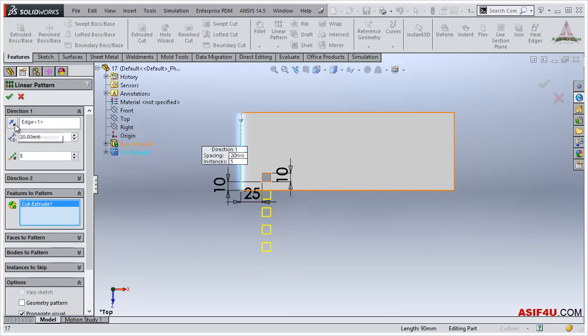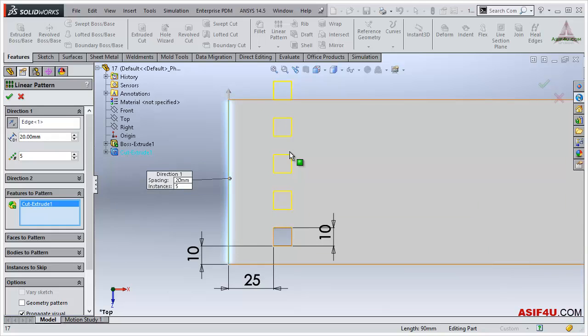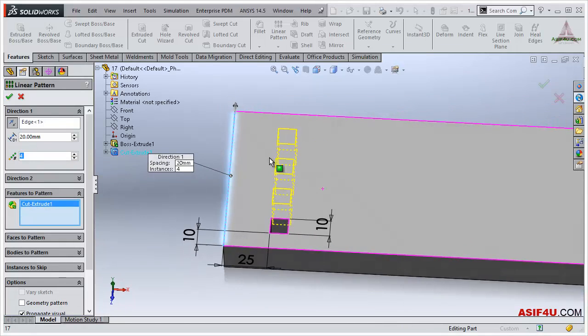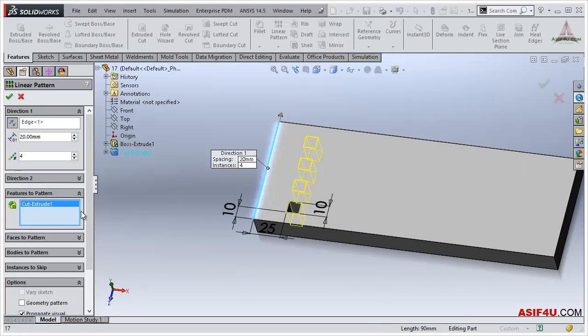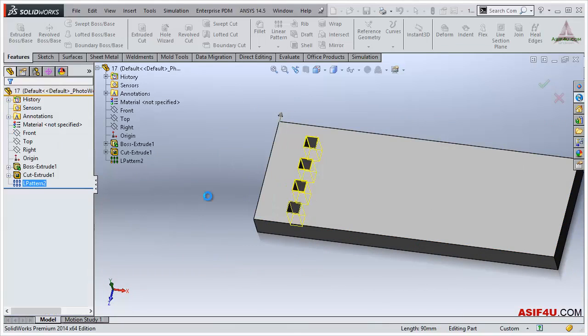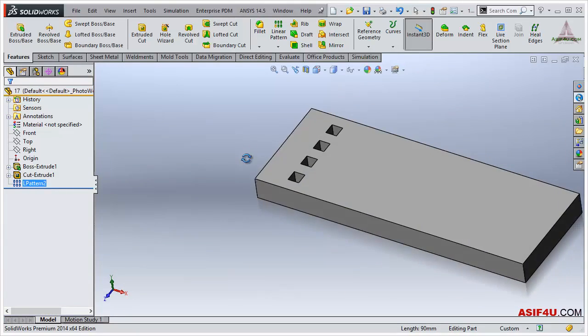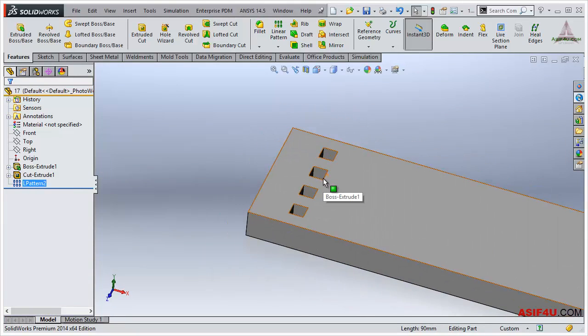In direction 1, I have to reverse the direction. When I reverse the direction, you can see this is in the correct direction, and I have to reduce the instances. It's 4 now. Now it fits within my part. It's okay. So this is the preview I can use, and when I press OK, you can see by using this linear pattern, I can make these repetitive holes very quickly.